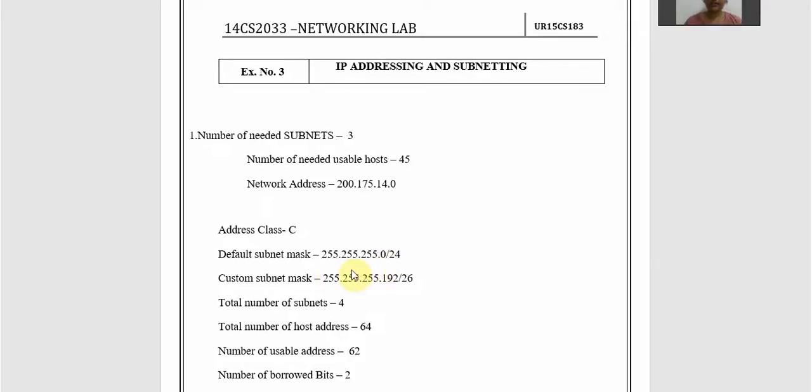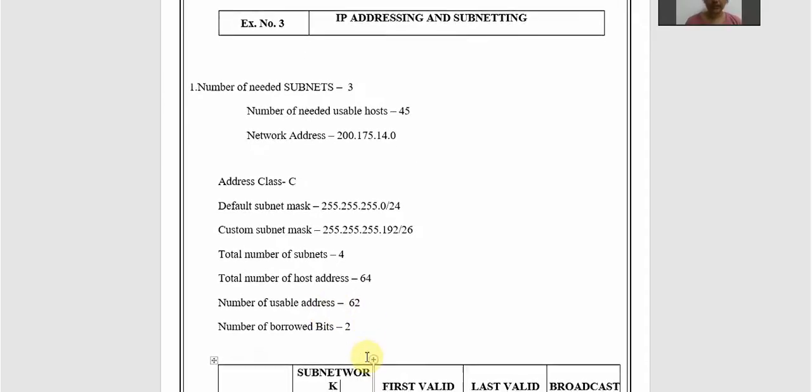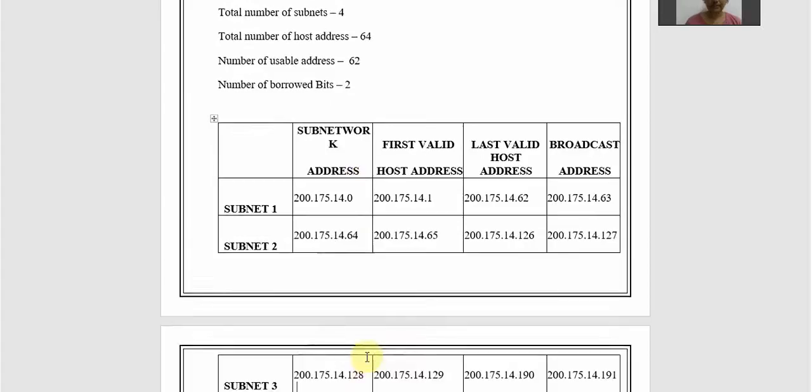As the number of subnets needed is 3, we borrow 2 bits, so the custom subnet mask will be 255.255.255.192, /26. So the total number of subnets will be 2 squared, that is 4, and the total number of addresses will be 64, in which one will go for the network and one will go for the broadcast. So now we can see it here.